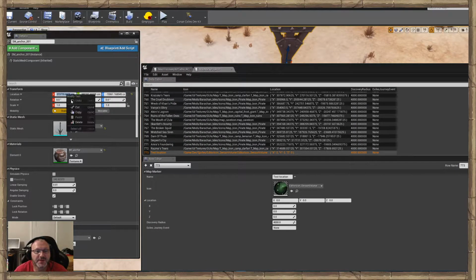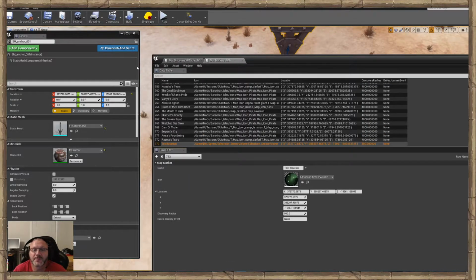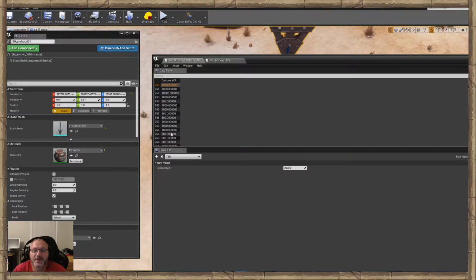So we just copy these from our details panel for X. And we'll get Y. Okay. And we're going to get Z. All right. And then the discovery radius is 4,000. Let's go to 500. All right. So we'll put it at 500. Okay. So it'll only go off at 500. All right. And I'm just going to hit File and Save here. And then our discovery XP 773.